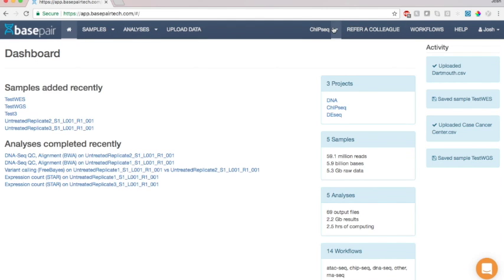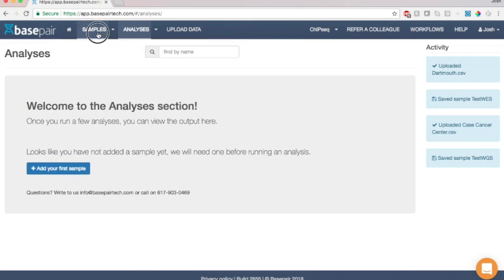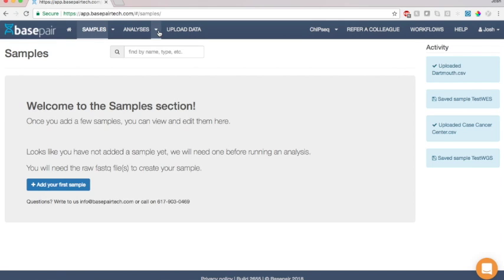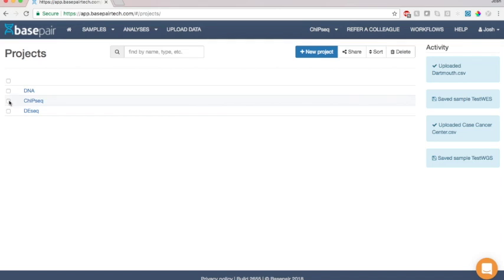If you go to the dashboard of your Basepair account, you'll be able to see all the projects, samples, and analyses that you currently have grouped together. If you, however, then go to samples or analyses, you'll see that for those specific projects. If you haven't added any for that project yet, you'll see the home page that welcomes you once you create an account, since there are no samples for that project.